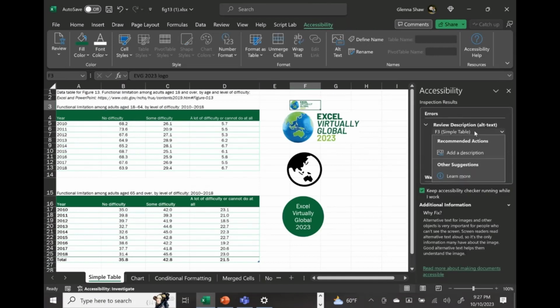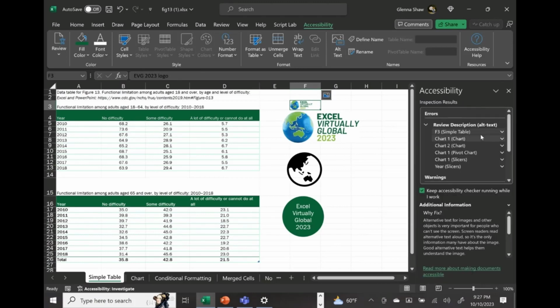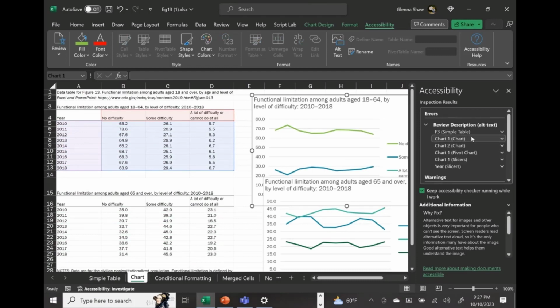Not sure why that one's still coming up. I think this is a bug that I'm going to have to report. Let's see if I mark it as decorative, if that'll take it away. Nope, still wants it. Anyway, you can see here that it's also telling me that the charts that I have in here need a descriptive text.